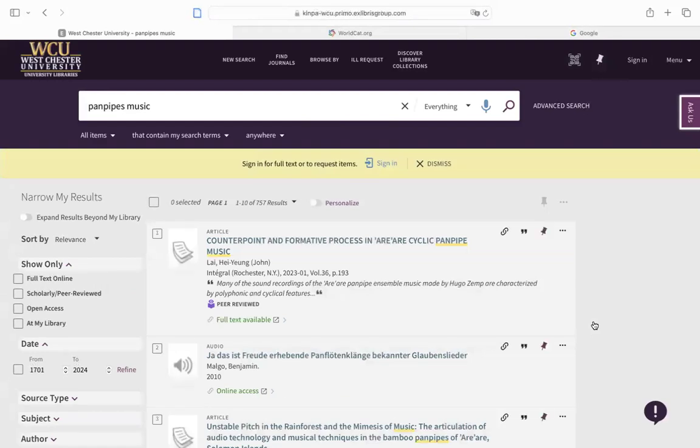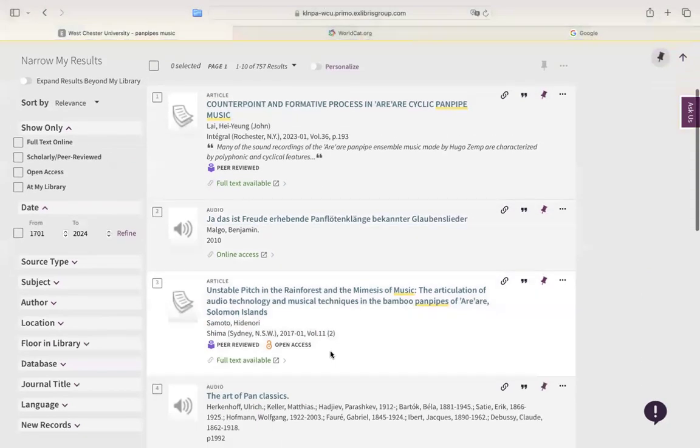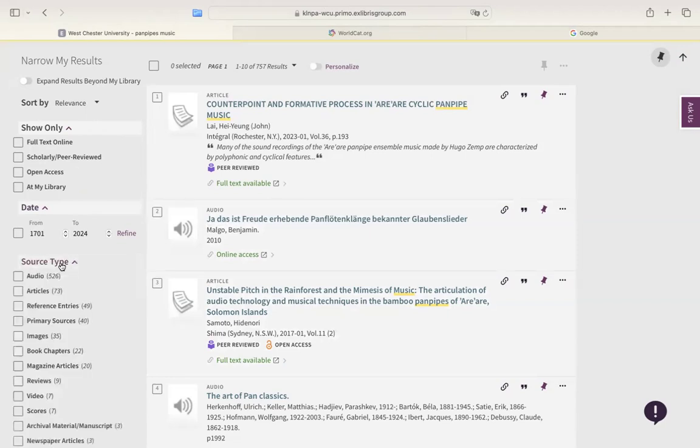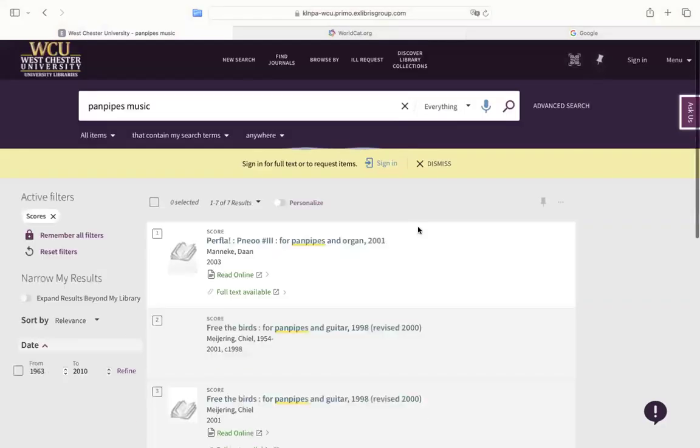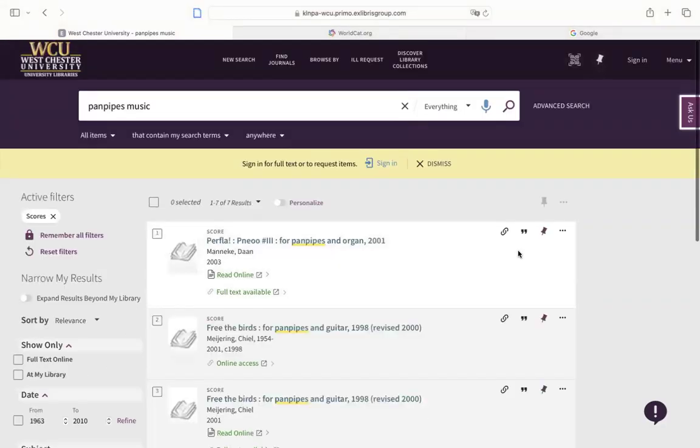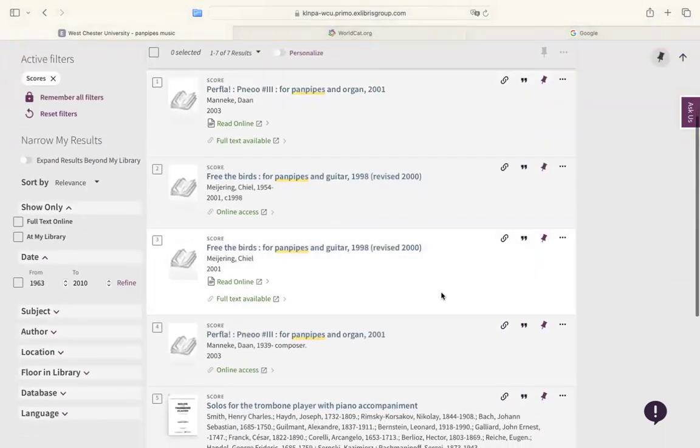And it gives me a lot of results. Something to think about is that there are a lot of different things that come up in this search. There's an article, there's audio, there's another article. So I want to filter it to music that I can play. The way to do that is to go over to source type on the left, look for scores, and filter to scores. And that brings me 7 scores that have panpipe music.